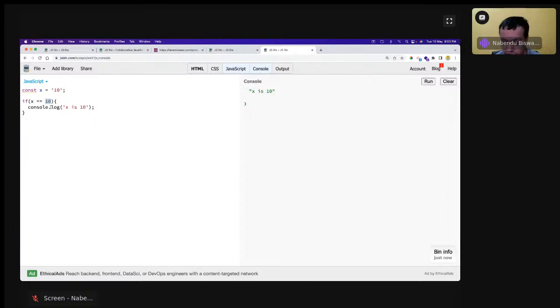Even in JavaScript, it is not strictly equal. String 10 is never equal to number 10. But what the JavaScript creator did when he created JavaScript is this: if you do a double equal to, the string 10 is compared with the number 10, and it will actually convert it into 10 double equal to 10.